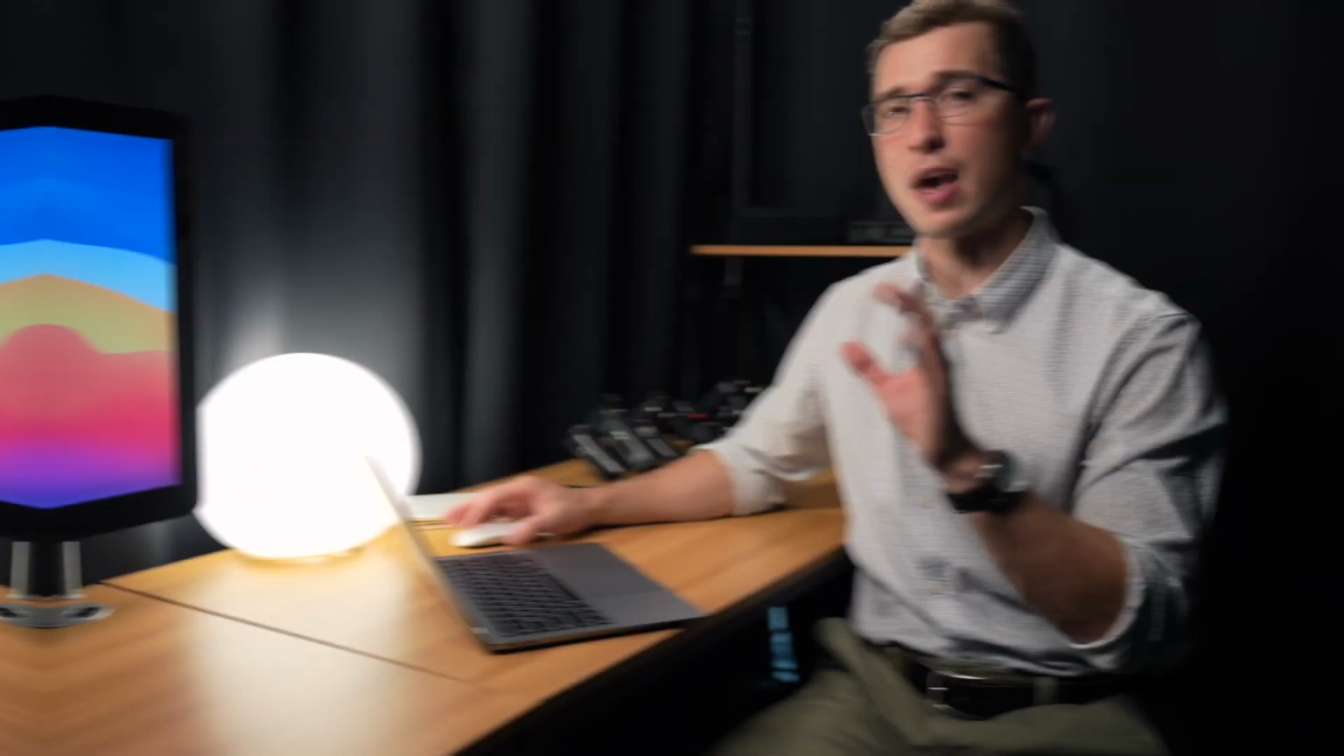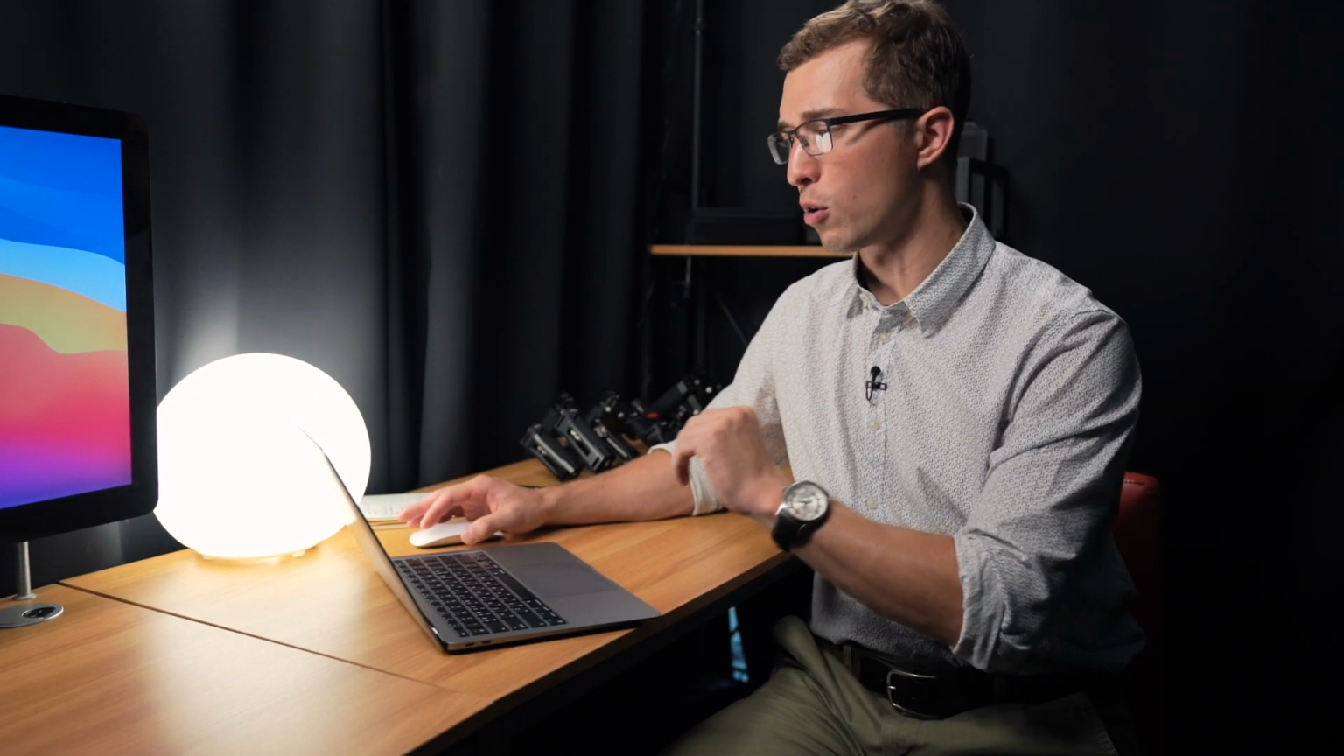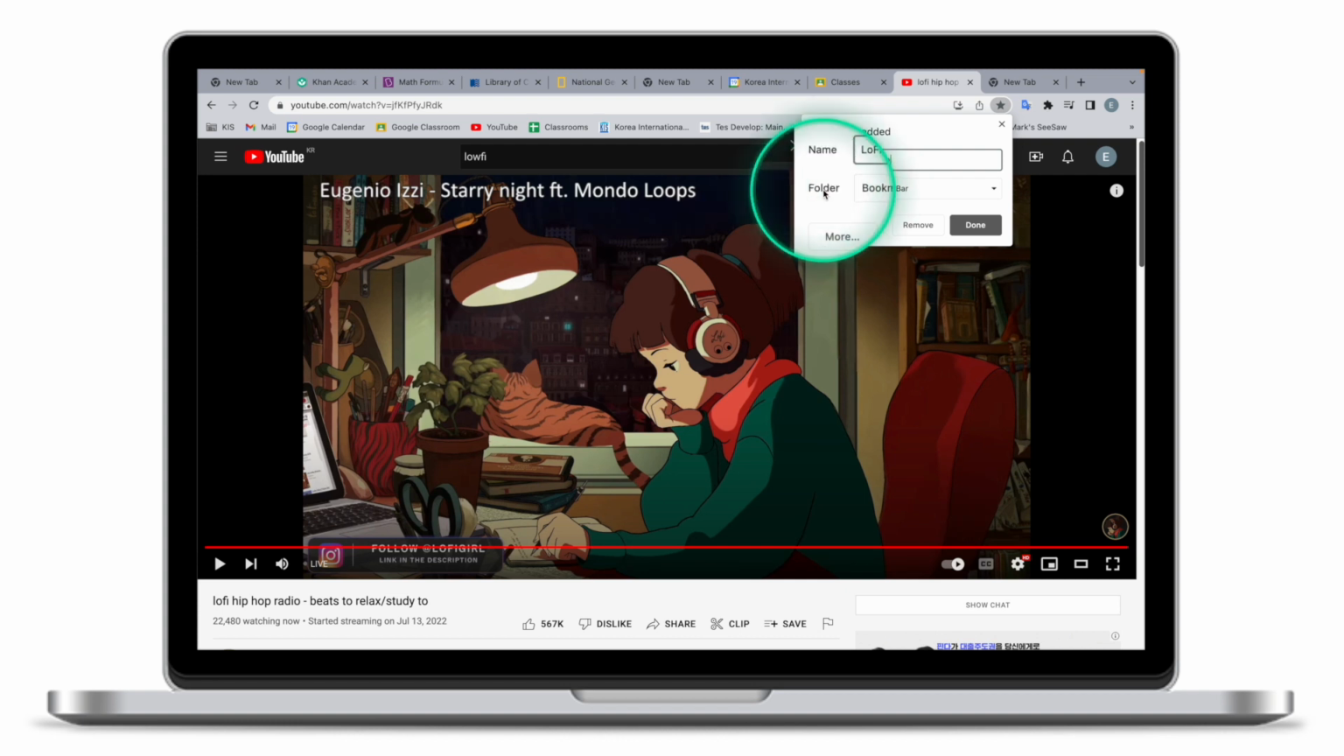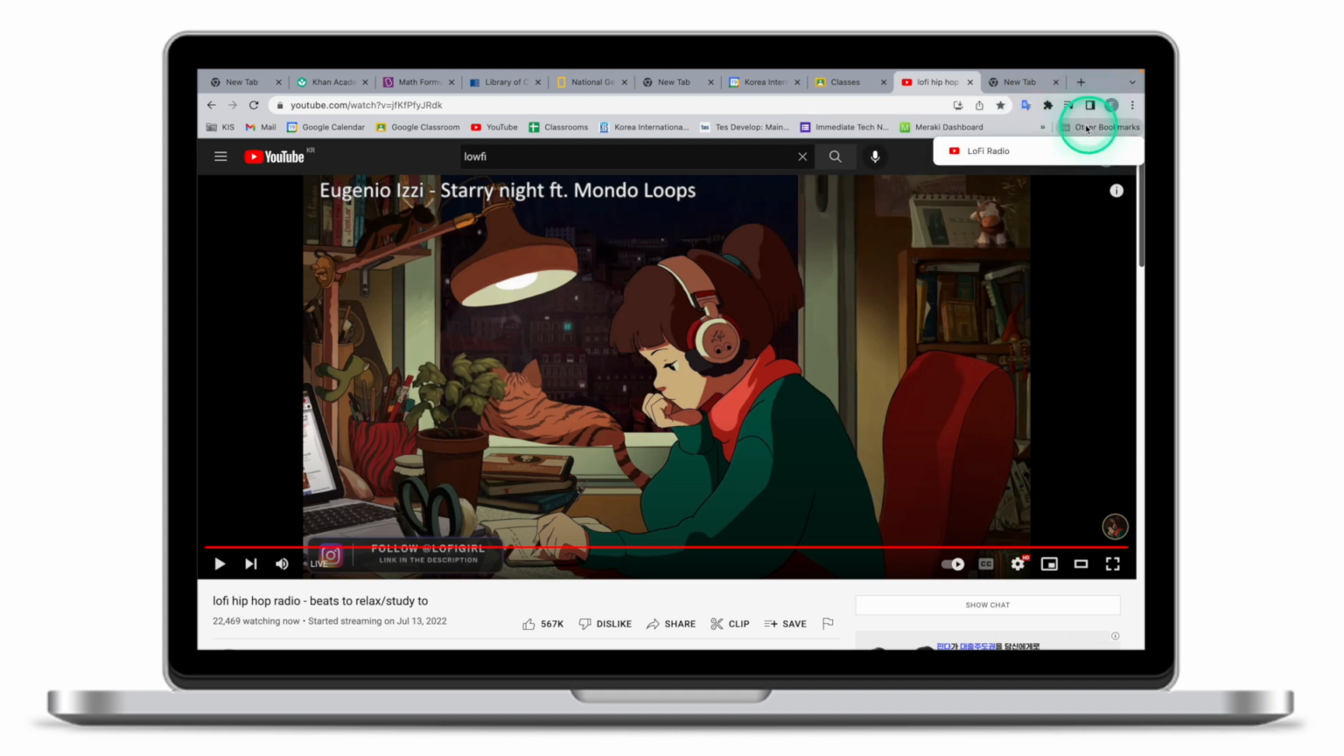I have another page that I would like to add, but this time I'm not going to put it in the Bookmarks bar, I will put it into Other bookmarks. You notice that I now have Other bookmarks where I have my lo-fi radio easily accessible to me when I need it.